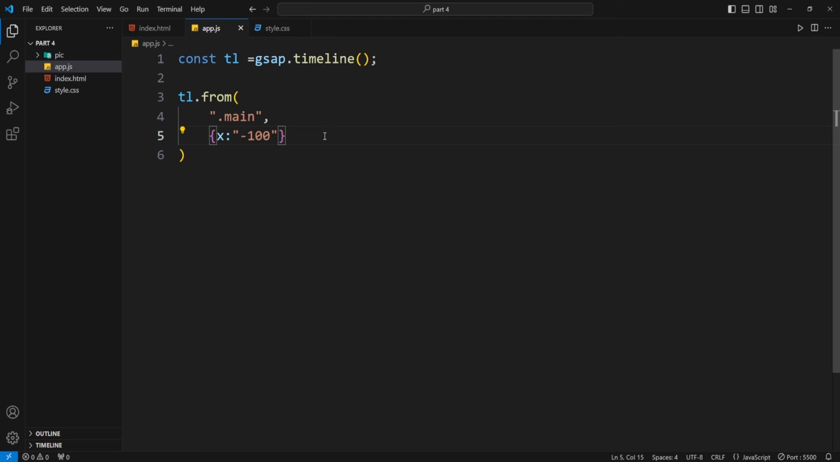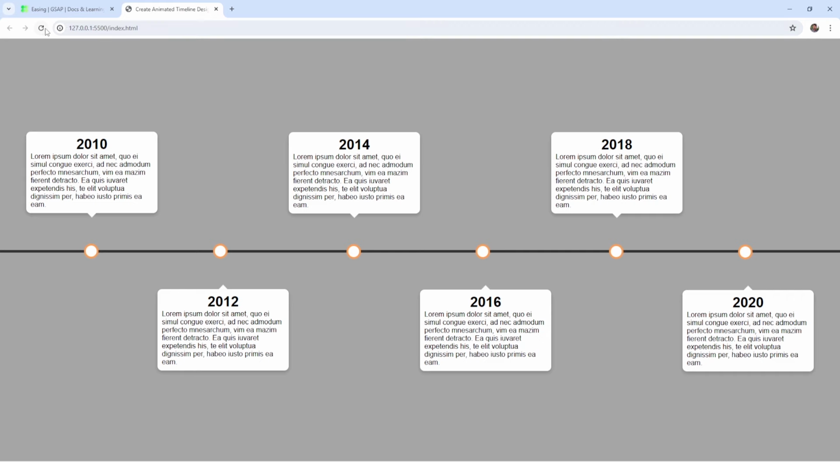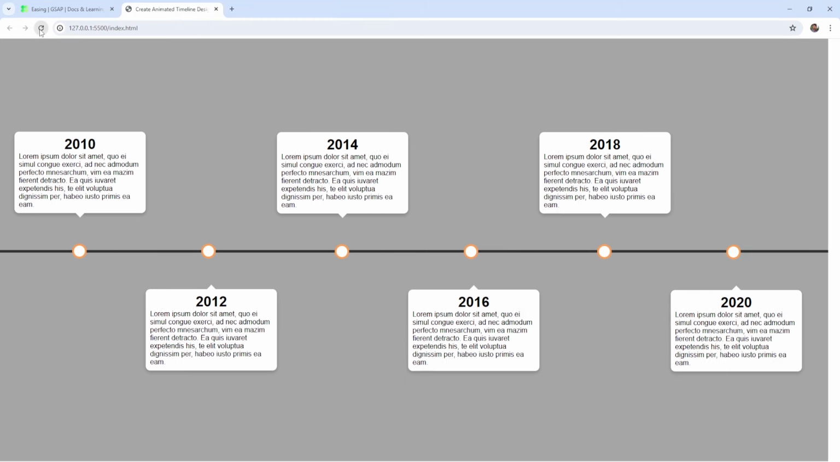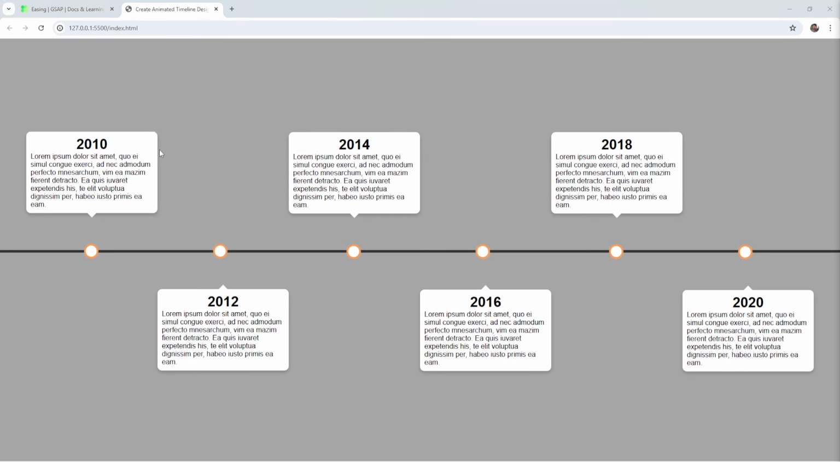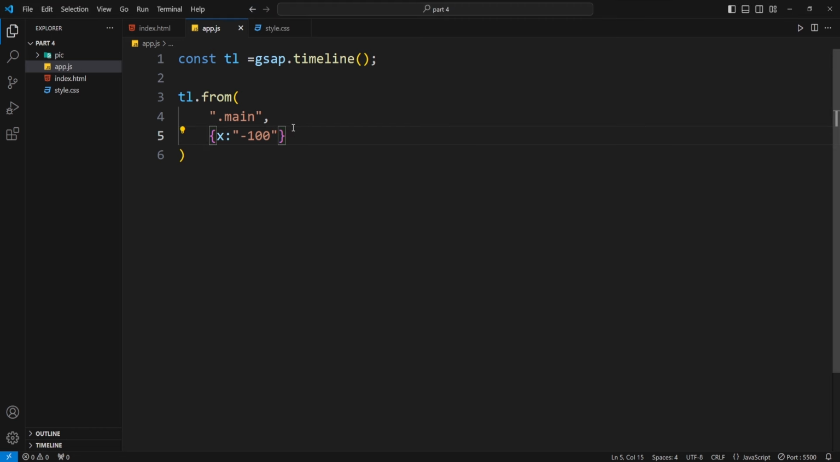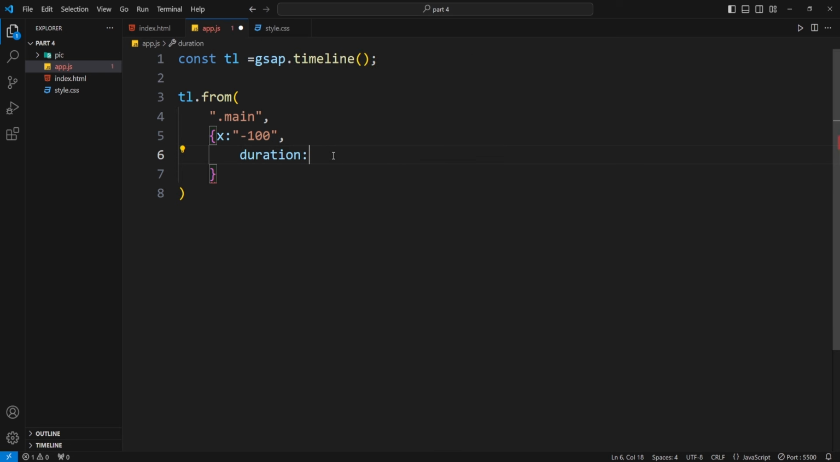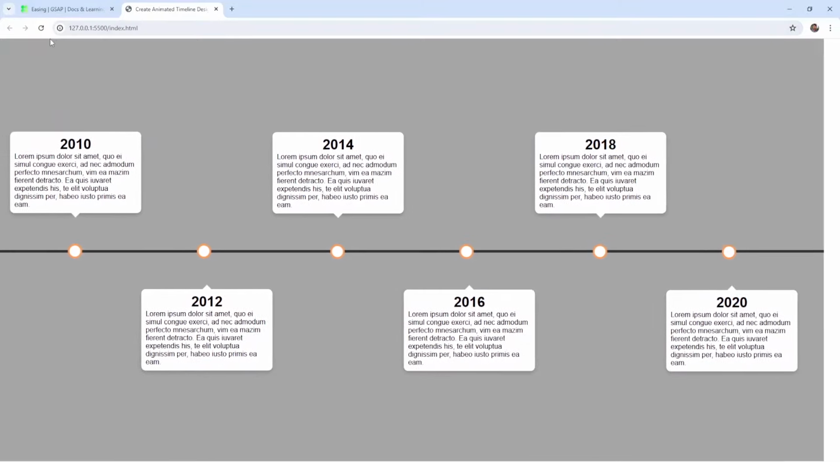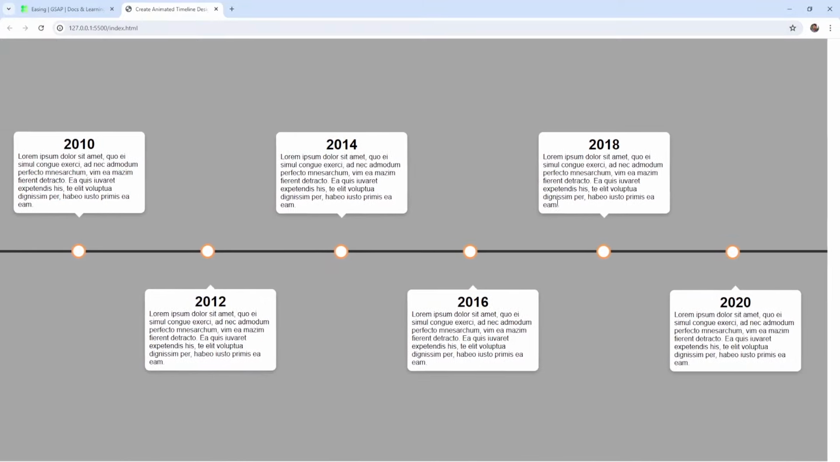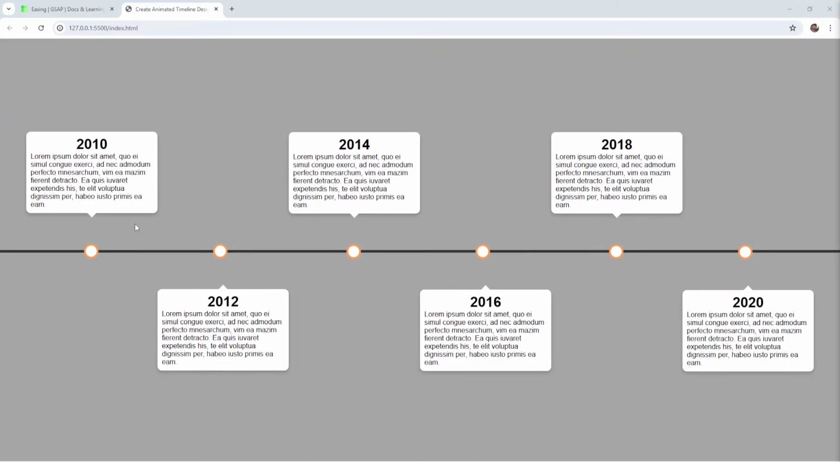If I save this file, go back to my browser and reload, you can see the result. As you can see, we moved this main element from the left to the right side. I think this animation is too quick. Let's use some duration. So here, I am going to use the duration property, a total of 4 seconds. I think this is enough. If I save this file, go back to my browser and reload, you can see the effect. As you can see, the whole section moved to the right side within 4 seconds.